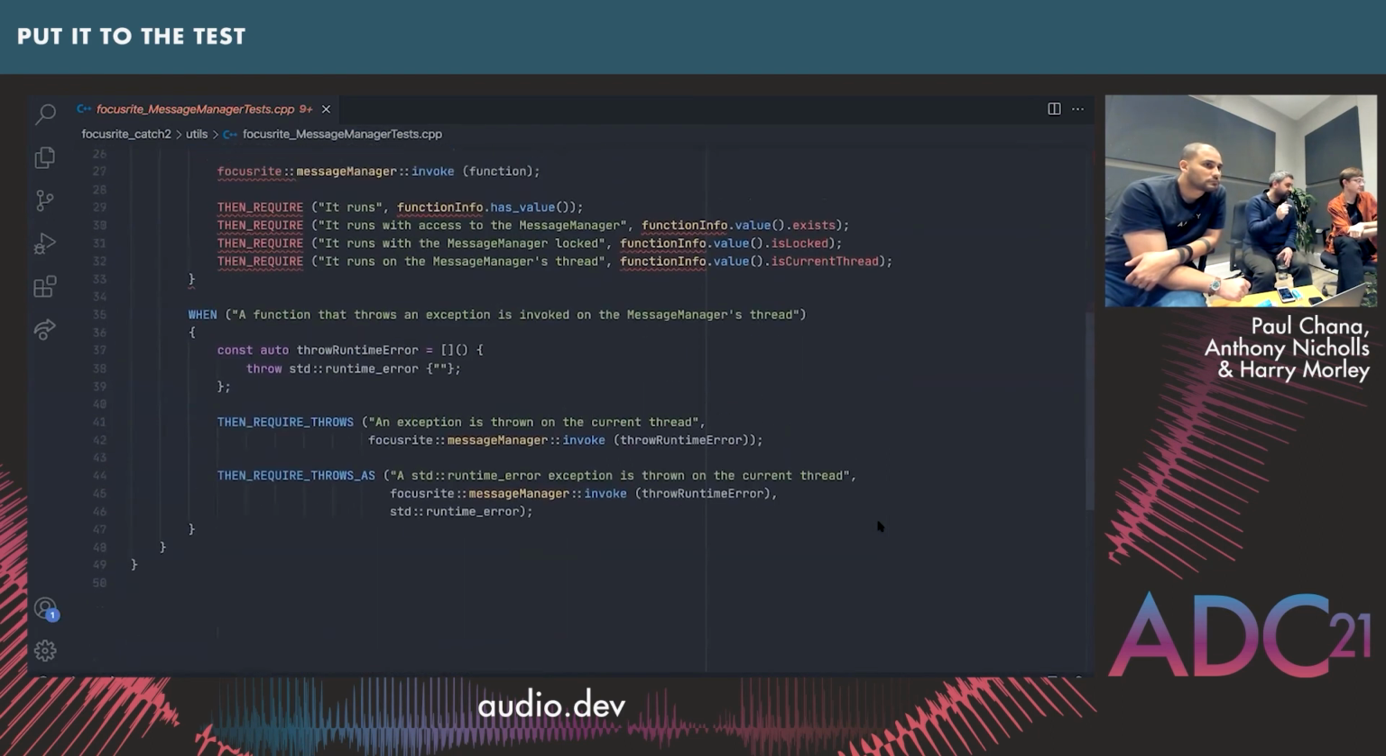I've got the "when a function that throws an exception is invoked on the message manager thread," and it says "then an exception is thrown on the current thread." Now the exception was being thrown, but the bit I caught was the "then" threw as. I actually wasn't making sure it threw the right exception back again, and I was misunderstanding the standard library.